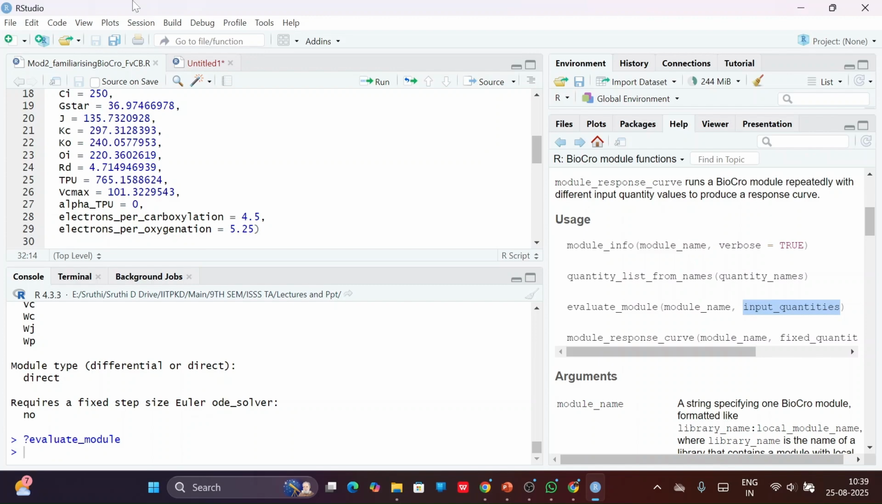Now, once again, to refresh, what are these quantities? Ci is the intercellular carbon dioxide concentration in micromoles of carbon dioxide per meter square per second. G star is the carbon dioxide compensation point, also in the same unit as Ci. J is the rate of electron transport, not maximum, which is in micromoles of electrons per meter square per second. Kc is the Michaelis-Menten constant. K naught is the Michaelis-Menten constant. Oi is the oxygen concentration inside the leaf.